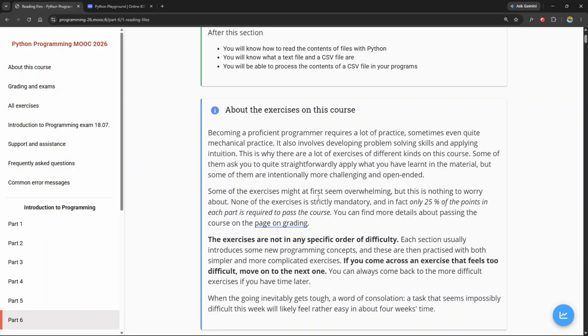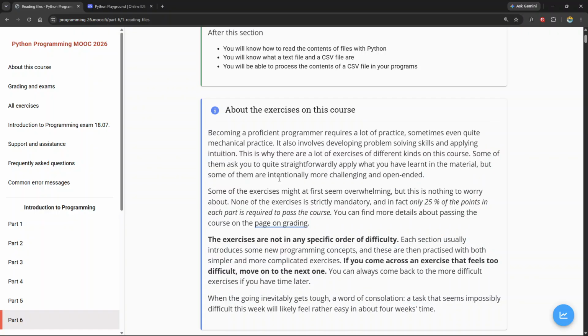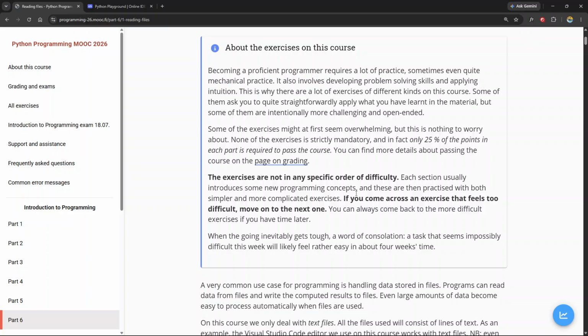Some of the exercises might at first seem overwhelming, but this is nothing to worry about. None of the exercises is strictly mandatory, and in fact, only 25% of the points in each part is required to pass the course. So we've seen this entire message before. Every time you start a new chapter or a new part, you see this message, right? This is just them reiterating the fact that you don't have to do every exercise. You only have to do 25% of the points in each part to pass the course.